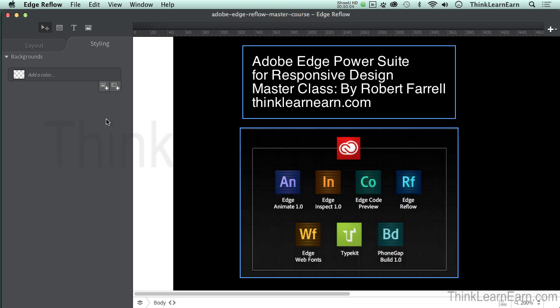My name is Robert Farrell, Adobe Guru Master with 26 years of training experience. Here's a brand new software tool for making responsive design called Adobe Edge Reflow. Reflow is part of the Adobe Edge Creative Suite package. Now, this particular software is totally free if you already have an Adobe Cloud account. So Adobe Edge just released this brand new great product. It's still in preview, so that's why it's still free.